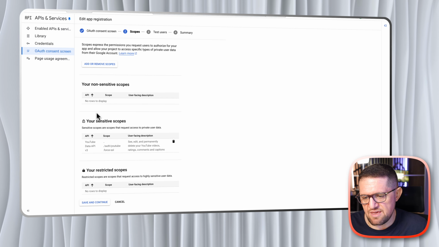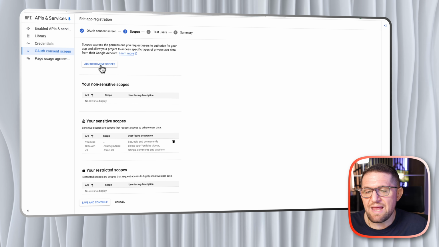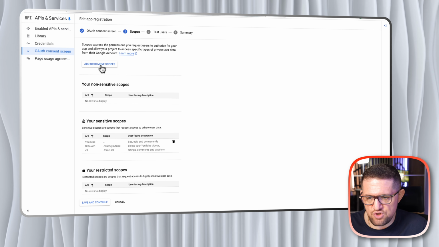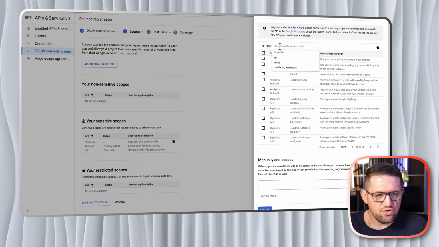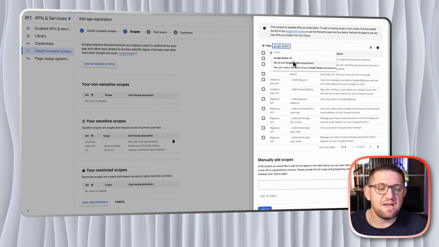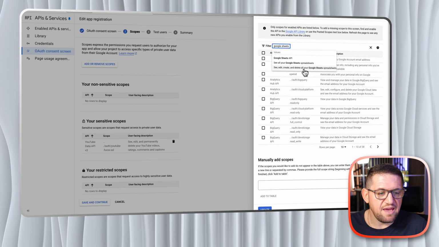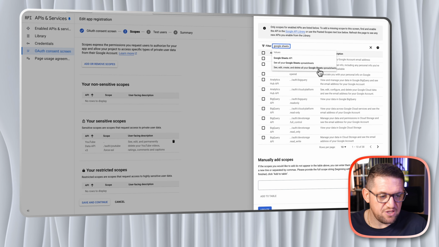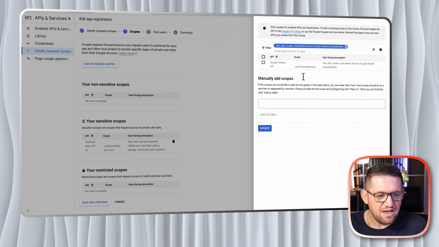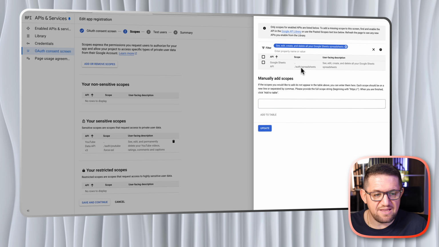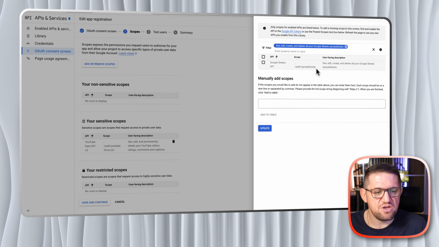So you see it in the sensitive scope. We'll add one more, which is the Google Sheets one. Click here, again, go to the filter. So we write Google Sheets and we get these three options. The one we want is see, edit, create, and delete all Google Sheets spreadsheets. So we click at it and you will see it. It's the scope that ends with auth/spreadsheets.